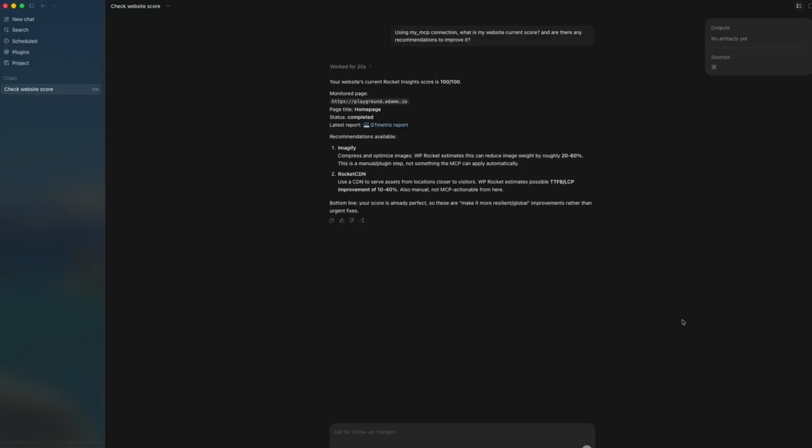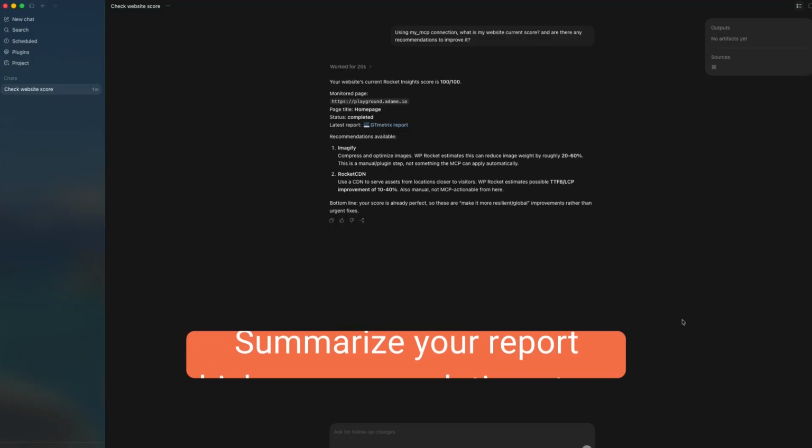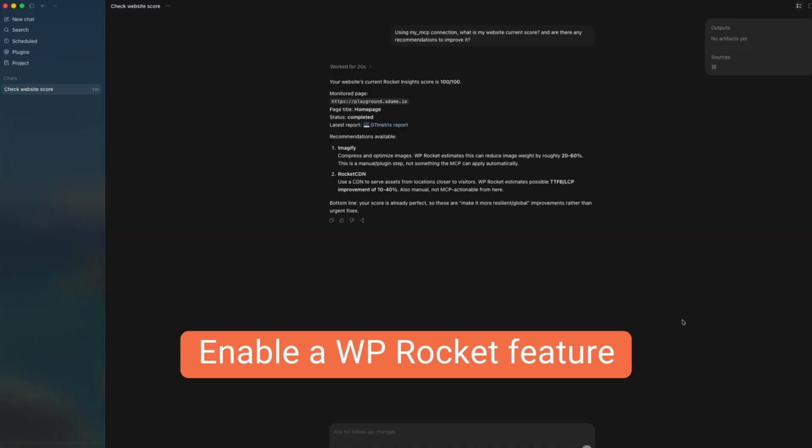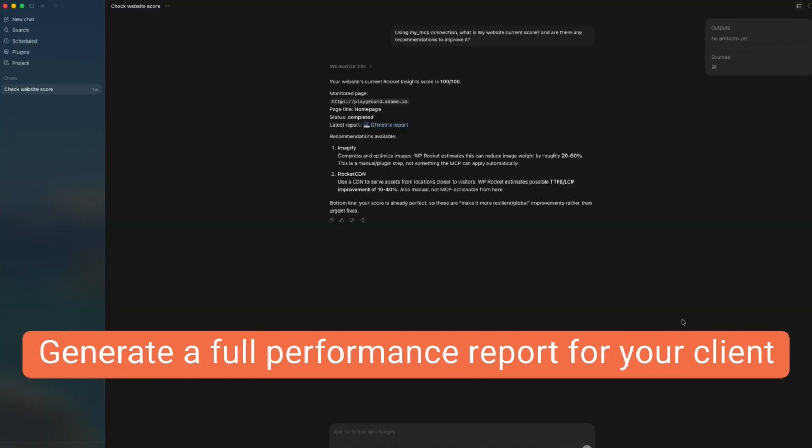From here, you can ask anything. Summarize your report, check which recommendations to apply first, enable a WP Rocket feature, or even generate a full performance report for your client.